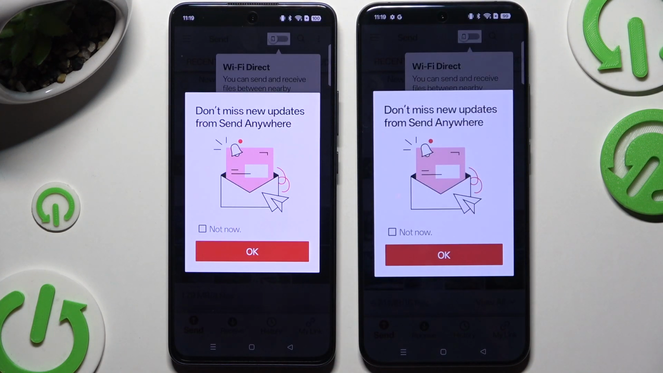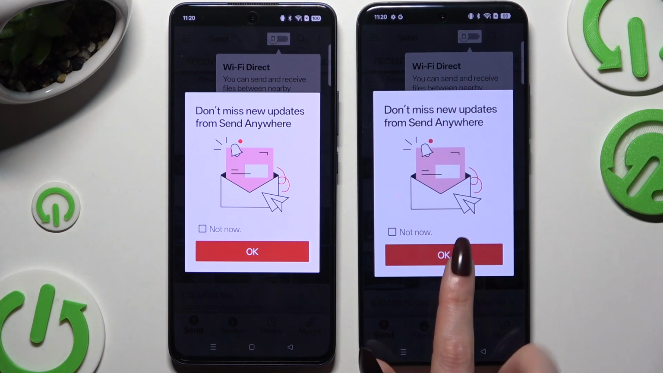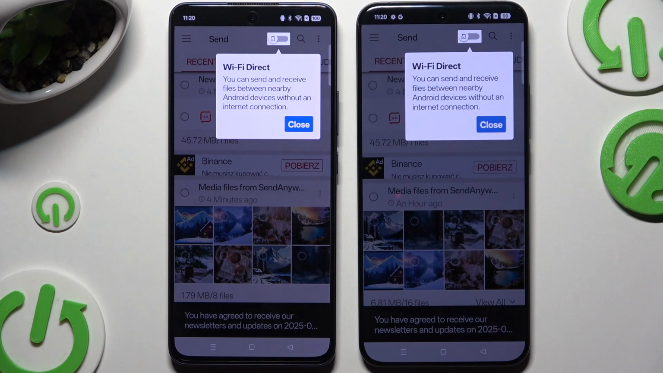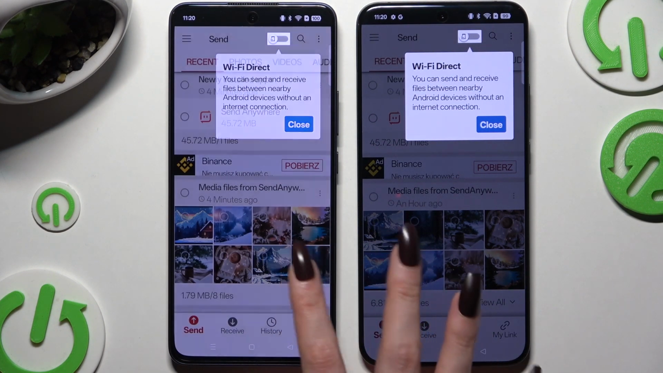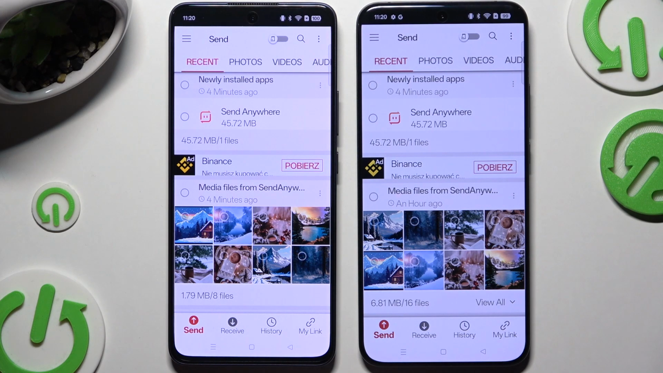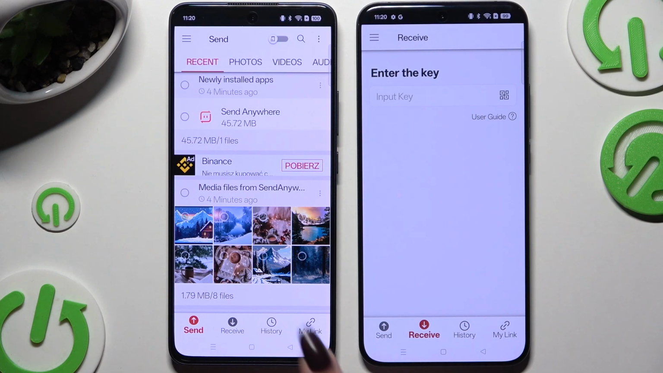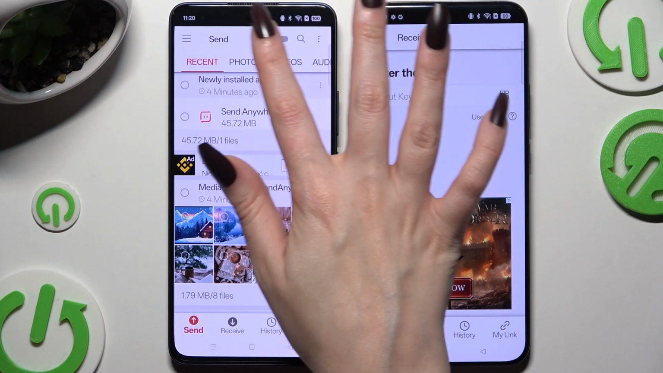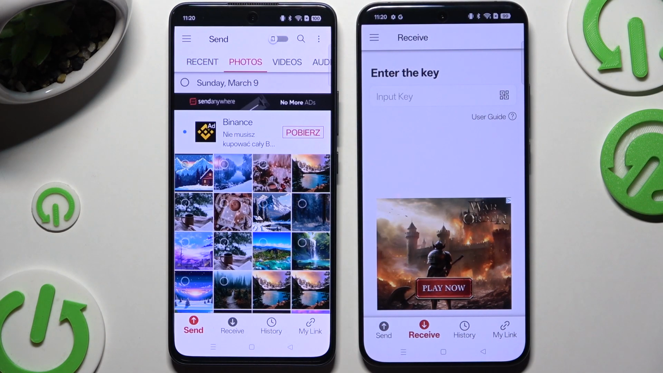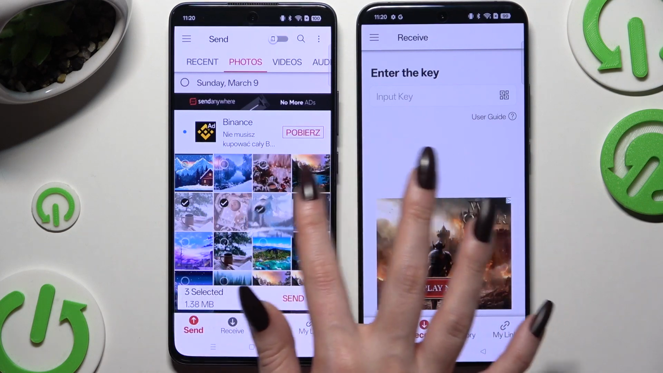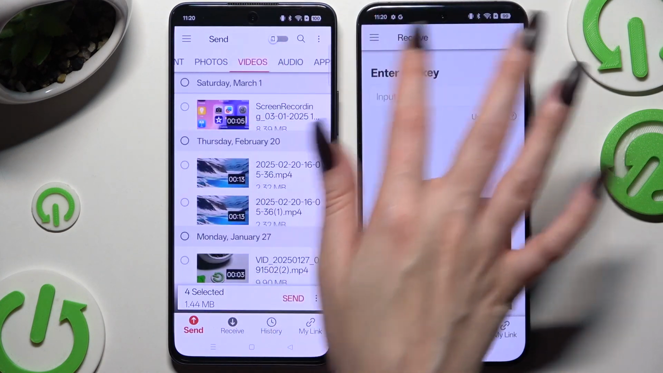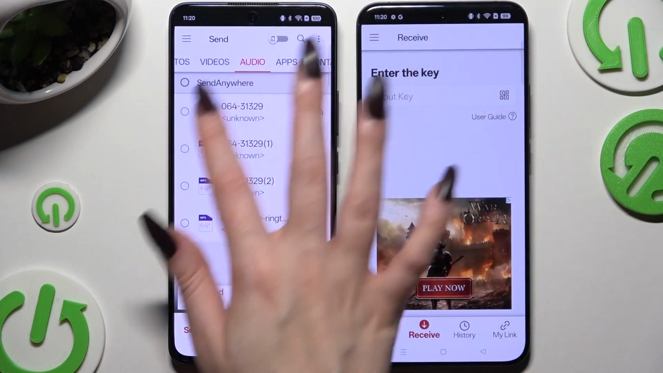In this window about new updates, choose whatever you want to and then hit your device's displays. Now select Send at the bottom left corner of OPPO device and Receive right next to Send at the bottom of OPPO Reno13 Pro. Also on OPPO device, using all of those categories at the top, pick all of your files to transfer. I will go with only a couple, just for example.